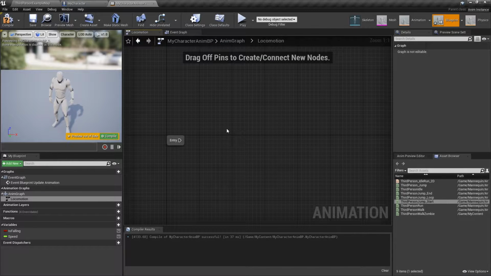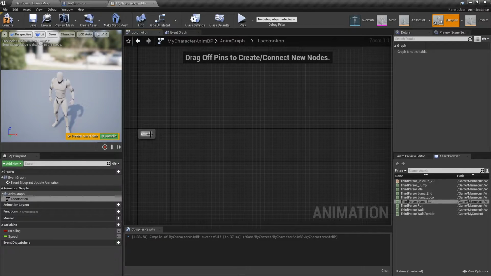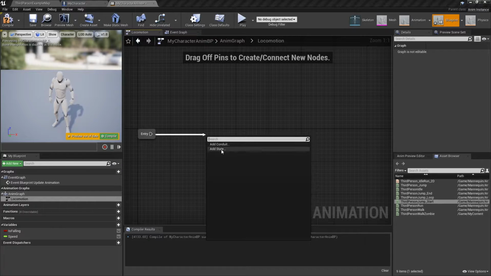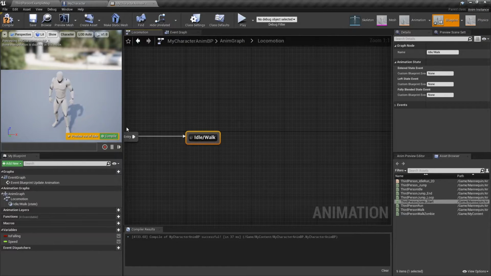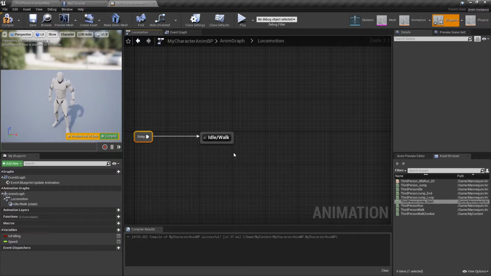How state machines work is basically it comes in, figures out what state it should be in based on some values, and does something. So inside of here, we'll go into the entry. We're going to add a state. We're going to name this idle/walk. And this is where we're going to determine if we should be idling or walking. So when we come in, should we be idling or walking?